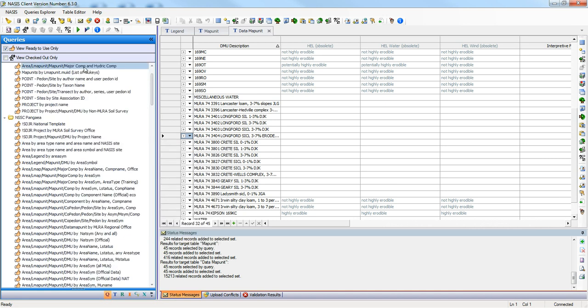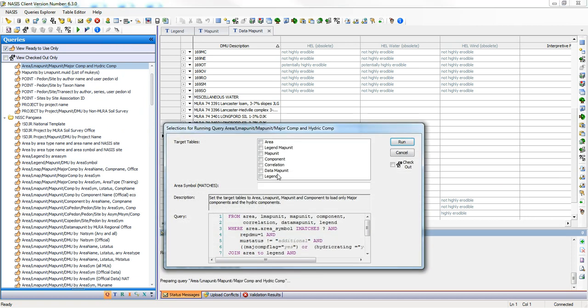And here is this particular query, and I'm not going to run it to fruition, but I am going to show you that here's the area, map unit, the legend map unit, the map unit, and the component. Why did I choose component this time versus data map unit the first time? The reason why is this query is designed to pull only the major components and only the hydric components. And so in doing so, that hydric component rating is at the component table. So that's the lowest table that I have to query on.